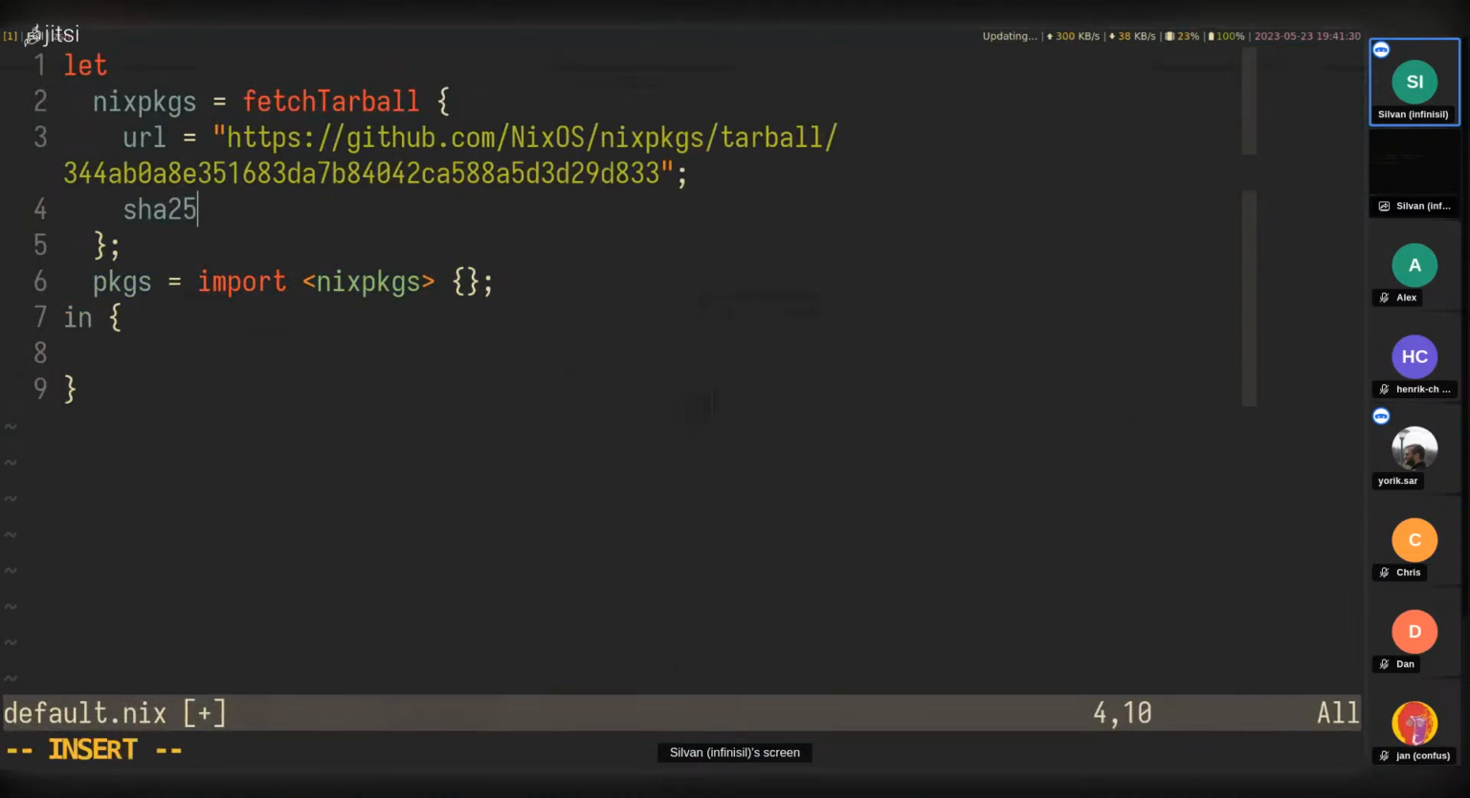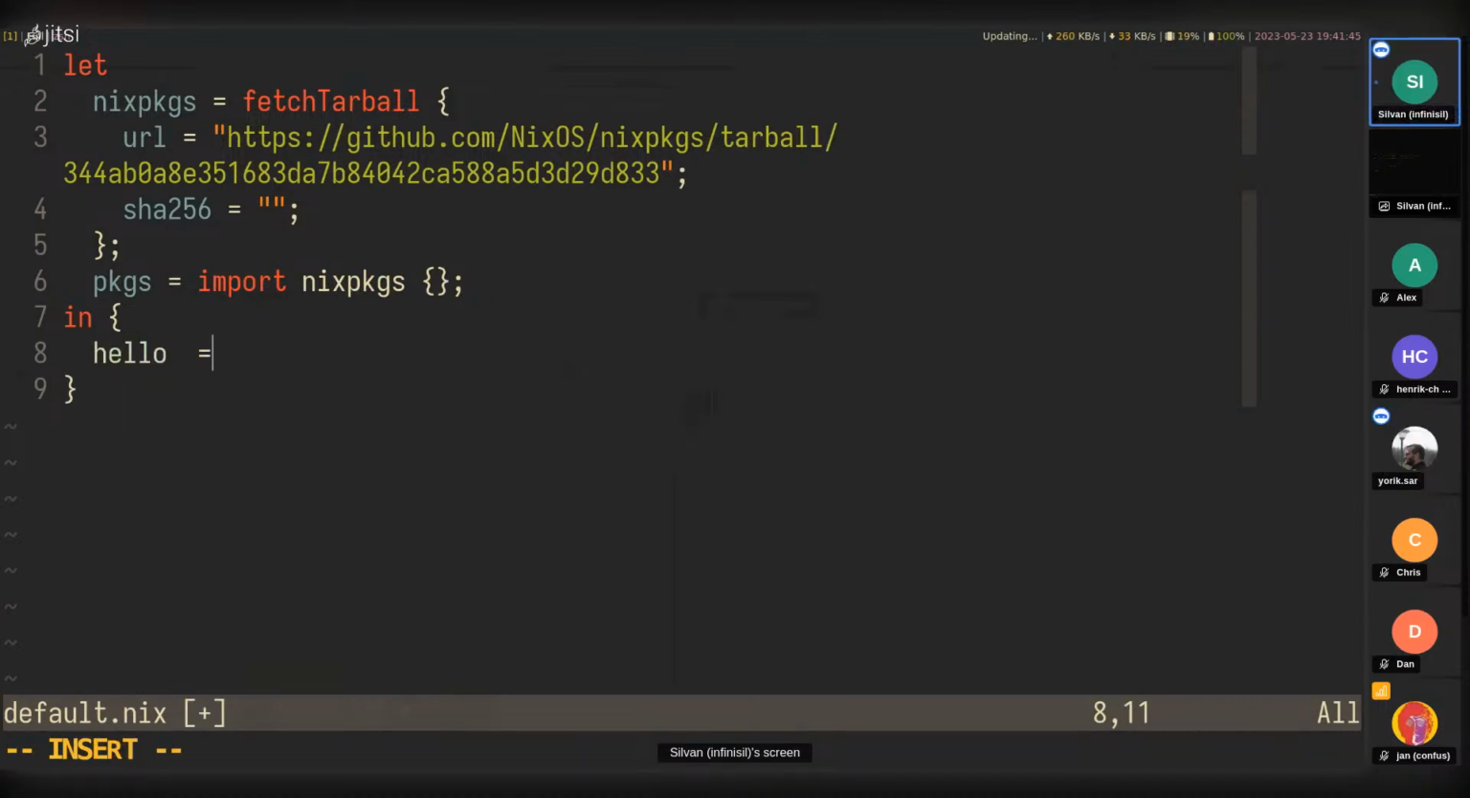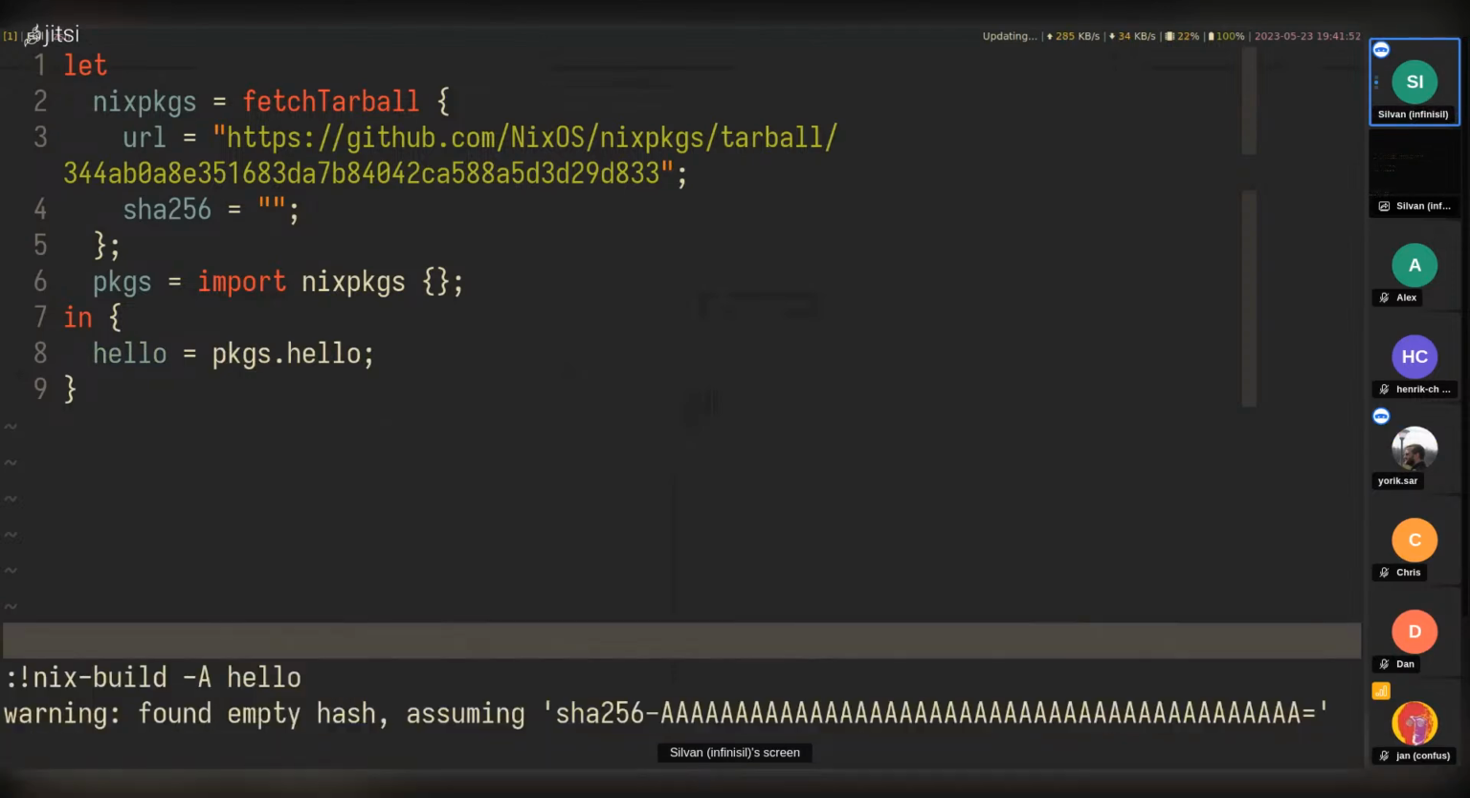All right, and then the SHA-256. I'm going to leave this empty for now, and then Nix is going to complain that the hash isn't set, but it will provide me with the right one. Now I can replace this here. Okay, now let me just say pkgs.hello. All right, now nix-build -A hello.